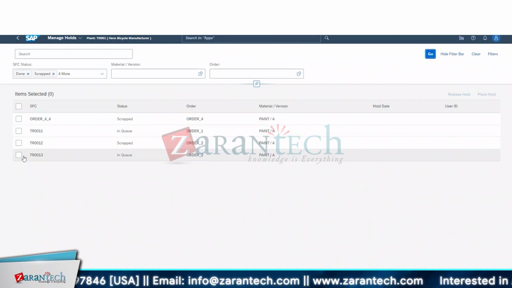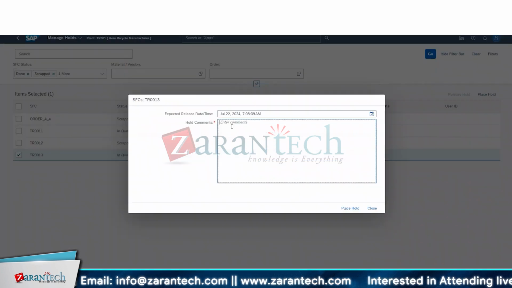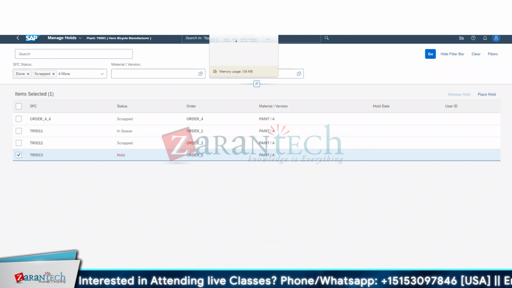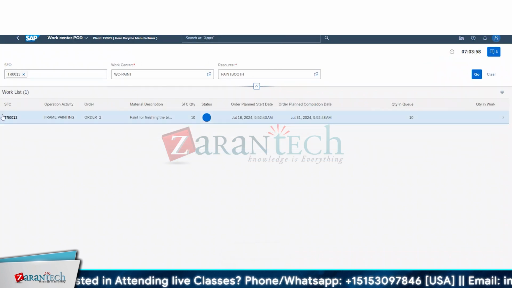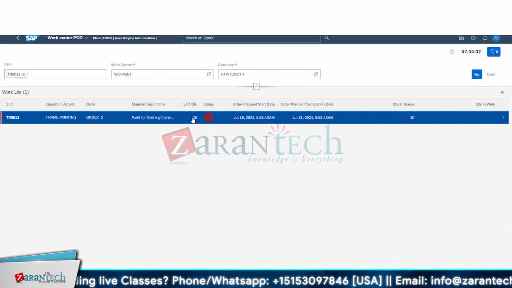Okay, I can put this on hold. I click on this and place hold. I have to enter the information comment also while I'm putting this SFC on hold. So I can just put it, place hold. This SFC will be on hold. Even on the POD, if you go, this is order 2. Here, see the SFC status showing as hold.